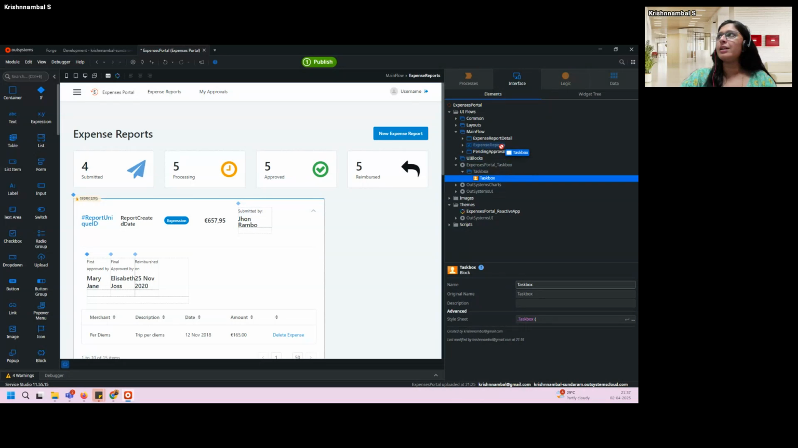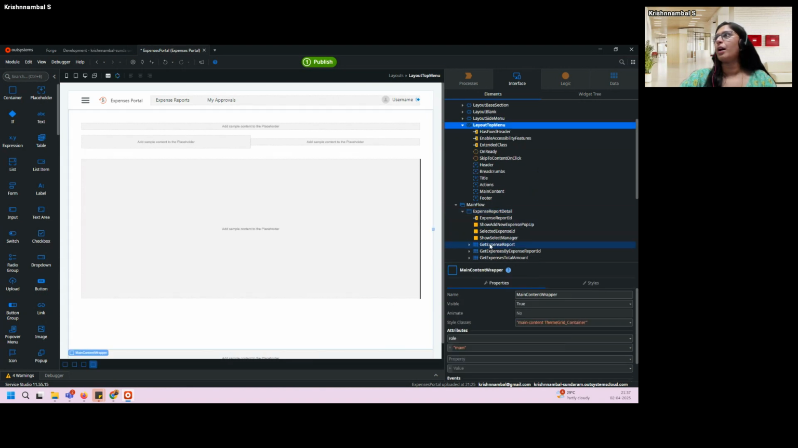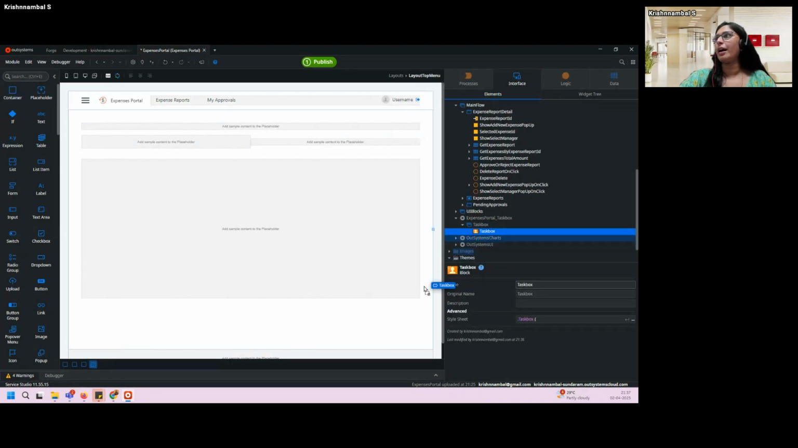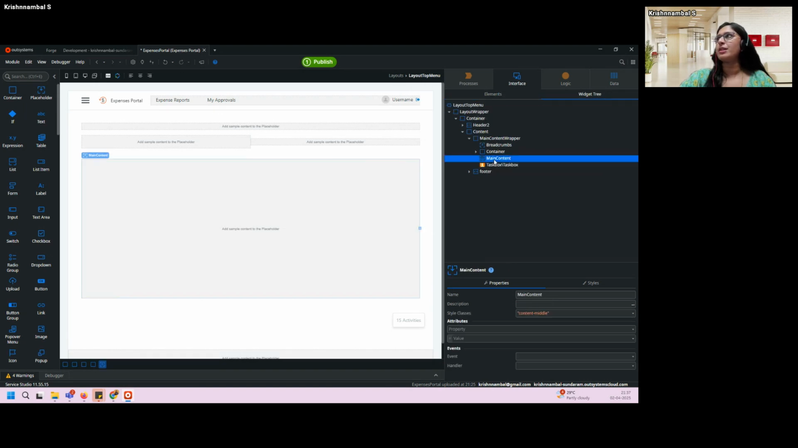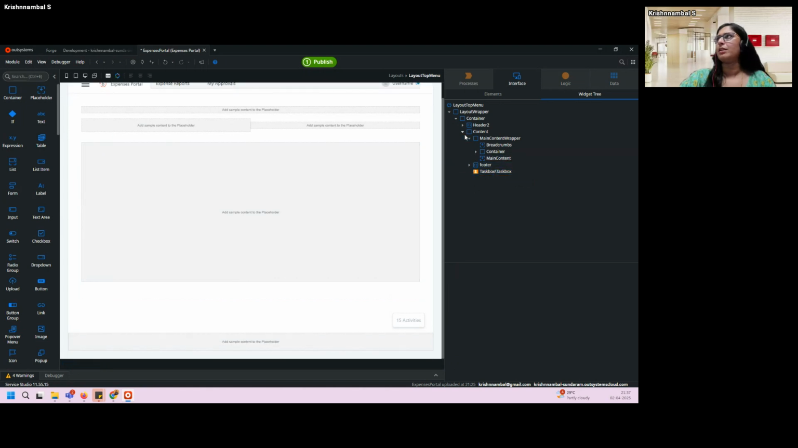So I'm going to drag the task box and I'm going to drop it inside layout top menu. Let me open layout top menu and let me add the task box somewhere here. And if I check the widget tree, yes, this is where it has been added. Yeah, I'll add it below the footer. Done. I have successfully added the task box.